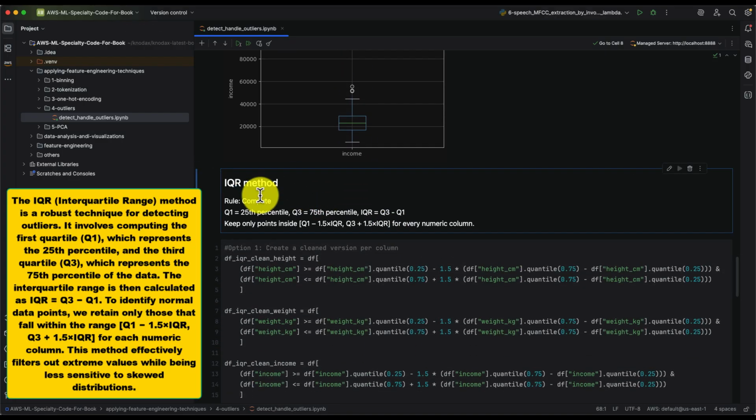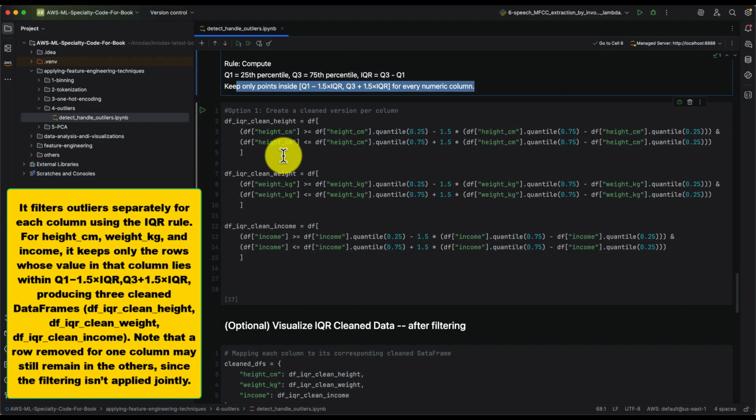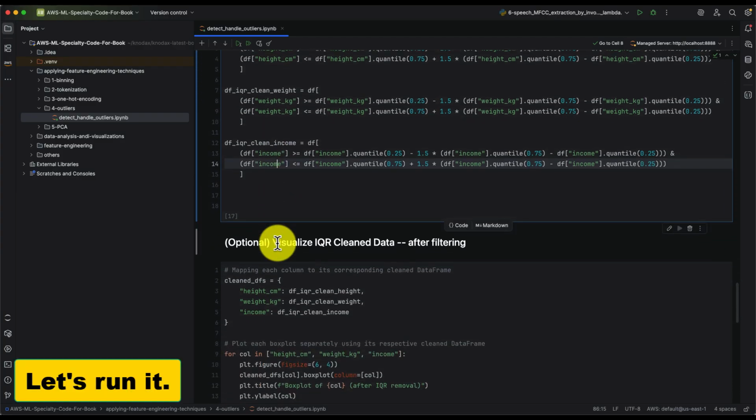The interquartile range is a robust statistic that calculates the middle 50% of the data. We compute Q1, the 25th percentile, and Q3, the 75th percentile. The IQR is simply Q3 minus Q1. Values are considered valid if they fall within the range of Q1 minus 1.5 times the IQR, up to Q3 plus 1.5 times the IQR. In this step, outliers are filtered separately for height, weight, and income. Each column produces its own clean data frame, so a row removed for one feature may still appear in the others. Let's run it.